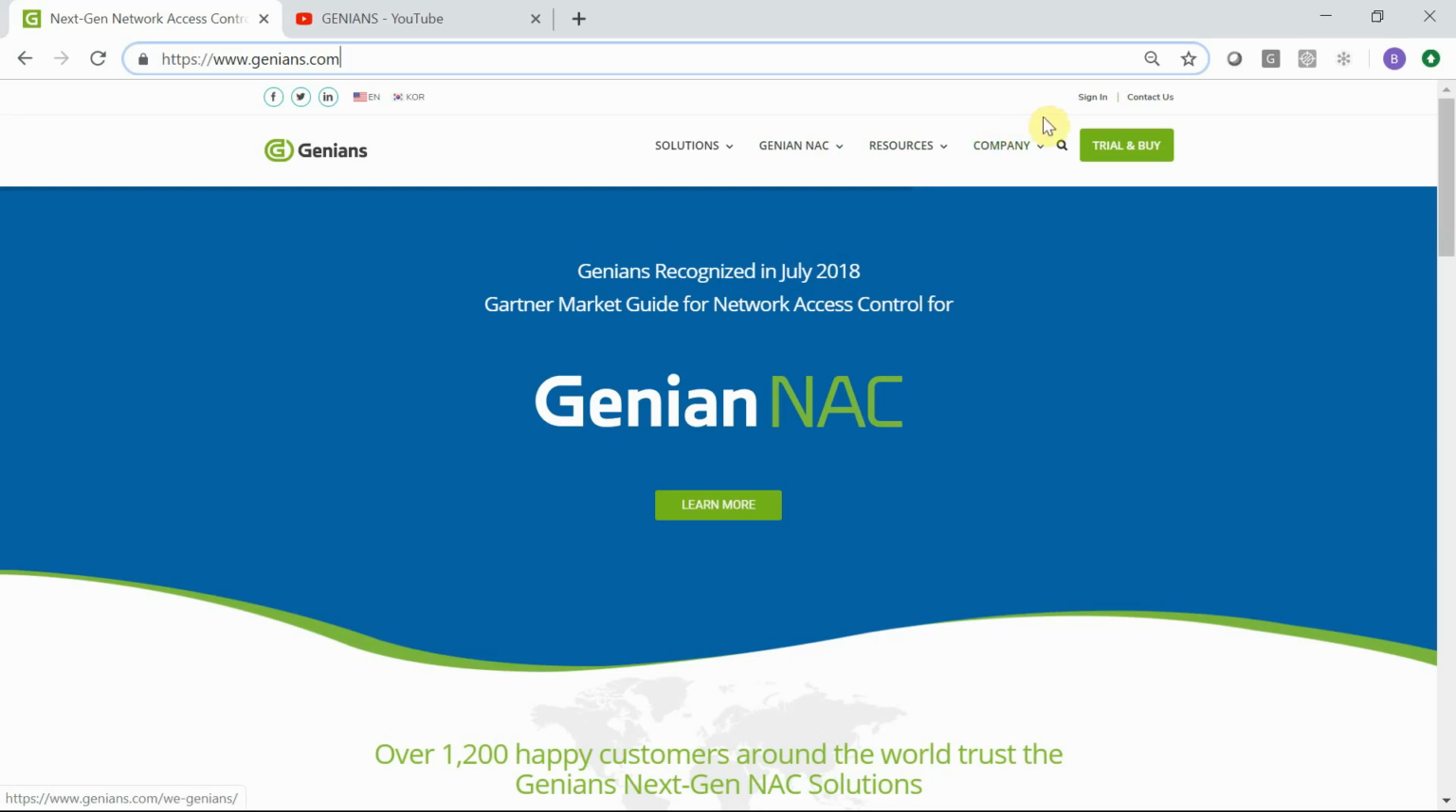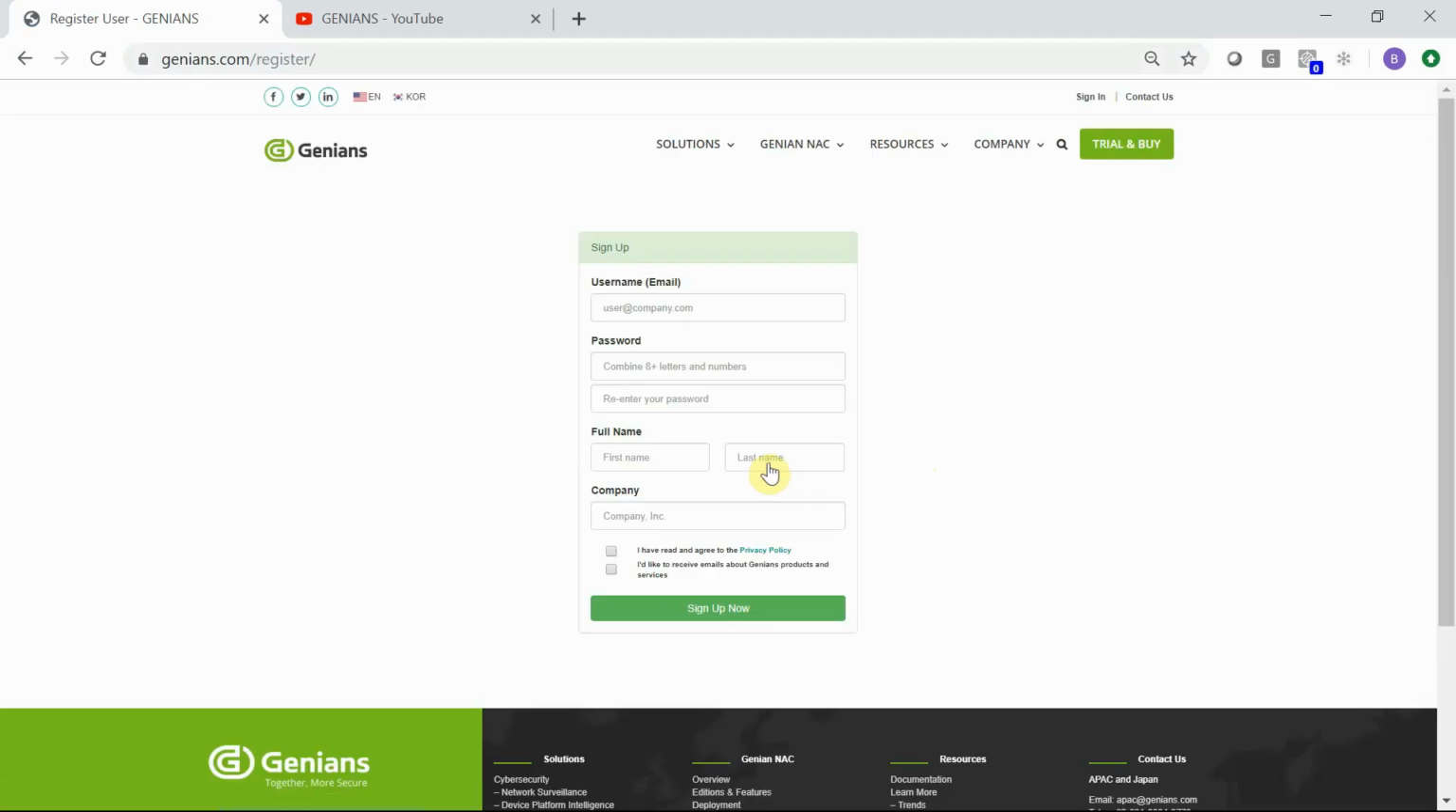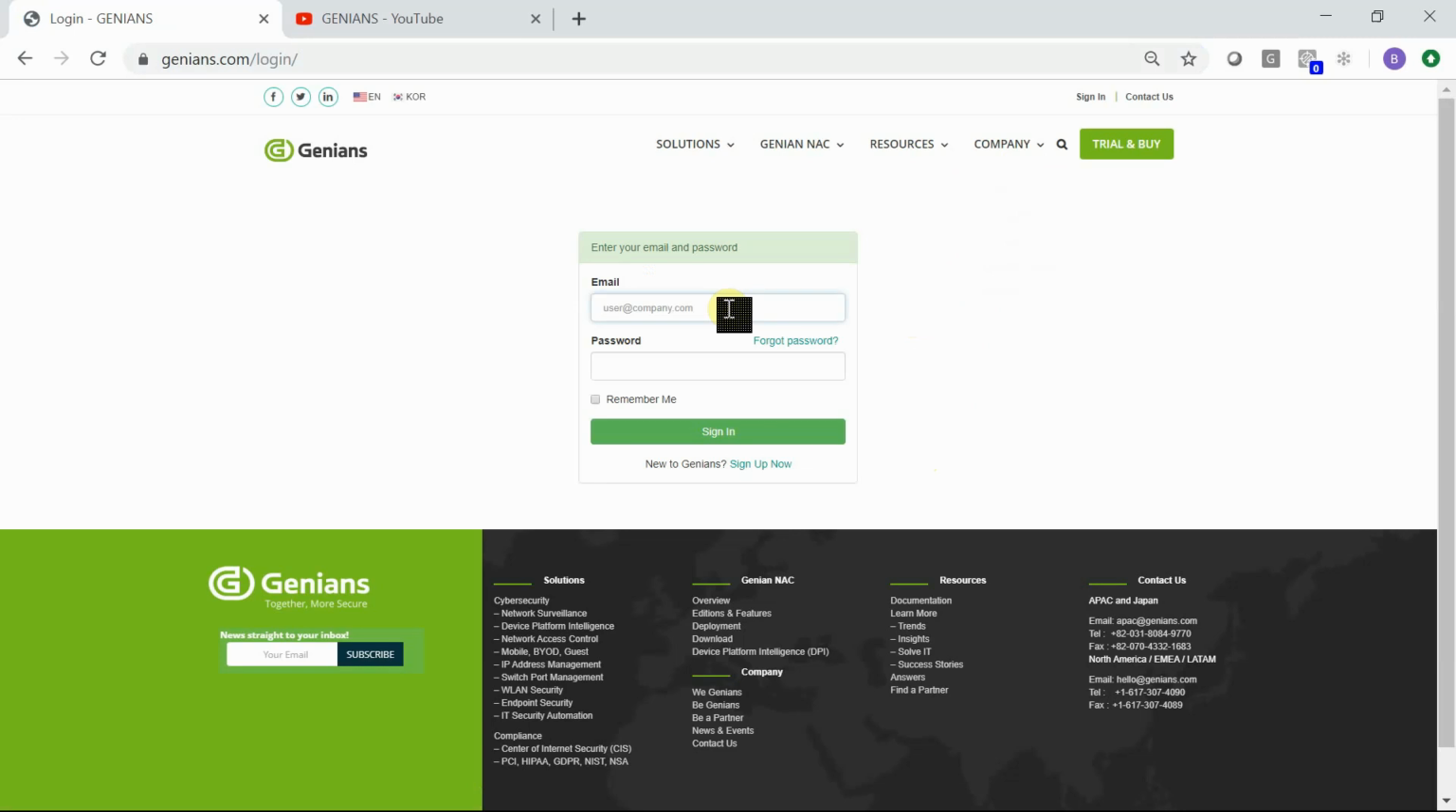Today, we'll be clicking the Sign In button so we can create our account. If you already have an account, feel free to log in. If you do not have an account, just click the Sign Up Now button. Fill in this information to create the account that we will use. Since I already have an account created, I will go ahead and click the Sign In button, and I will use that account to log in.